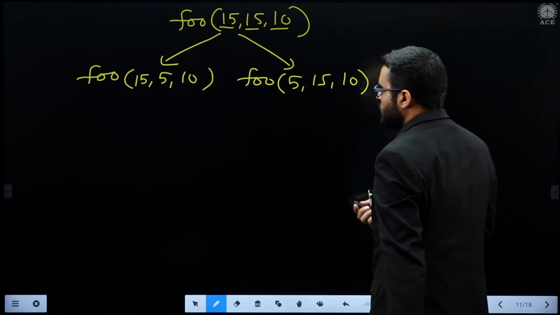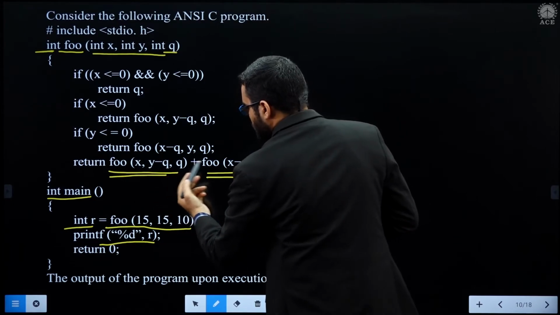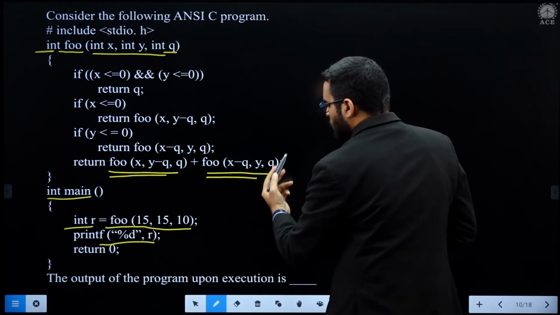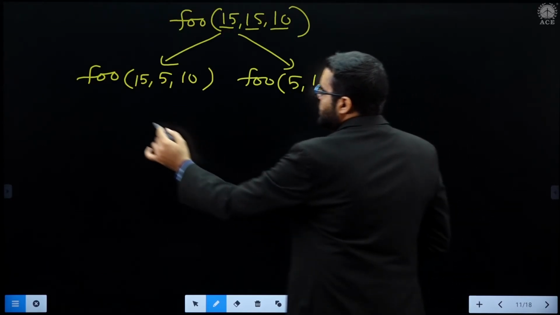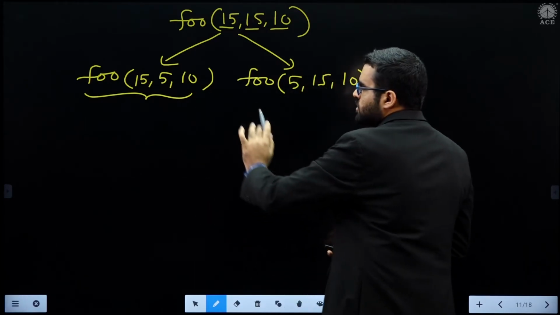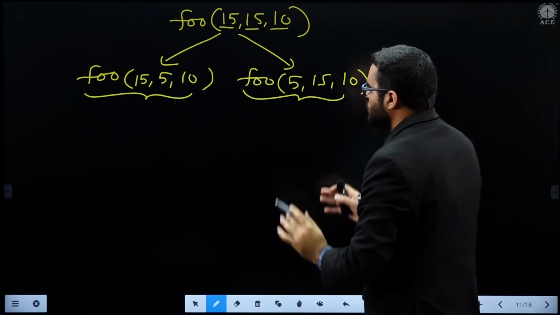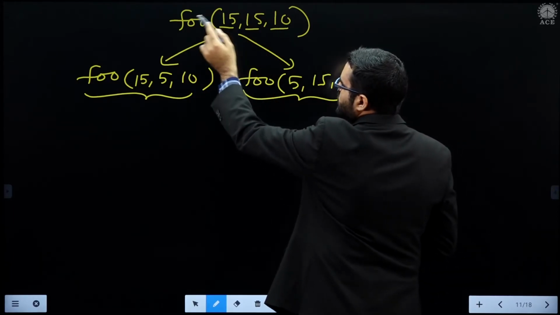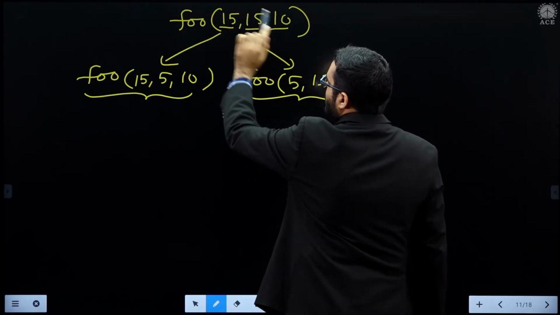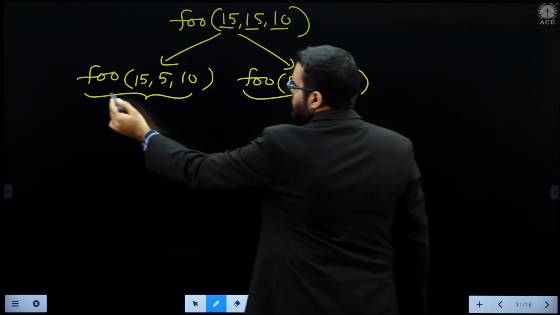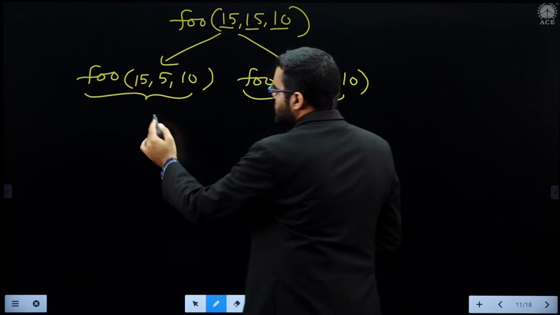So this is a very simple point, because here we are calling foo of x, y minus q, q plus foo of x minus q, y comma q. So these two we are calling, and finally you can see the return. Once I calculate the return value of this and the return value of this, then the return value of this foo function will be the return value of this function call plus the return value of this function call. Okay, now let's do this.